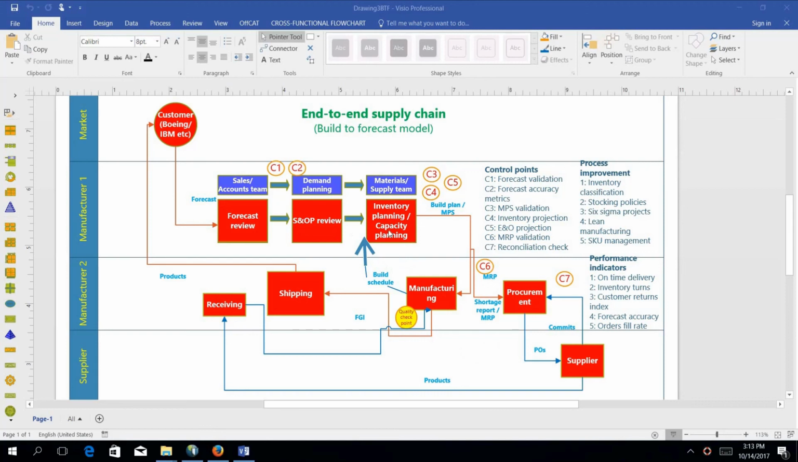So if the materials team is confident and okay with the build schedule, then those additional activities won't be needed, or they need to allocate the material. So all this happens at this stage when we look at the build schedule.